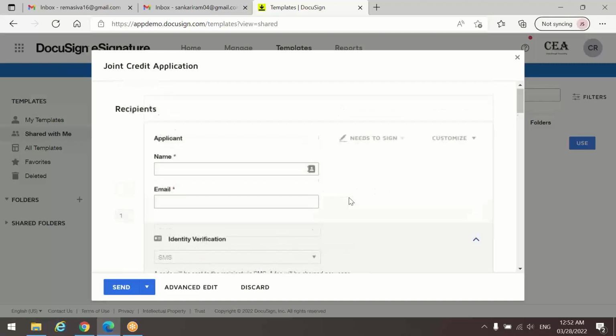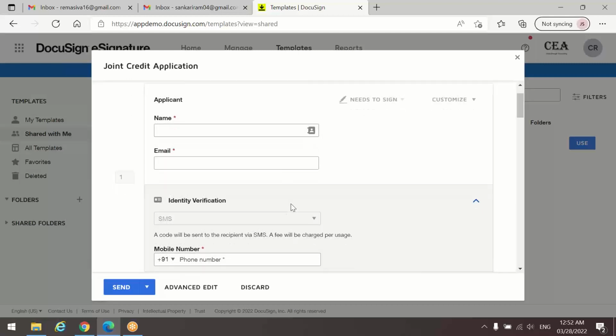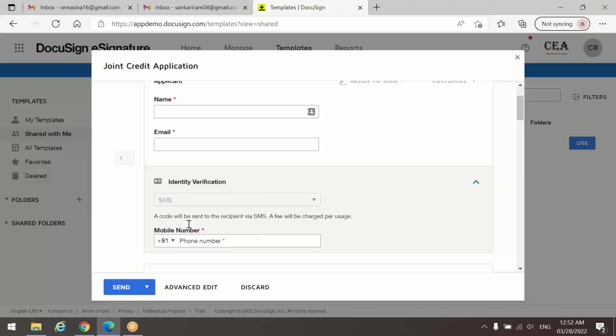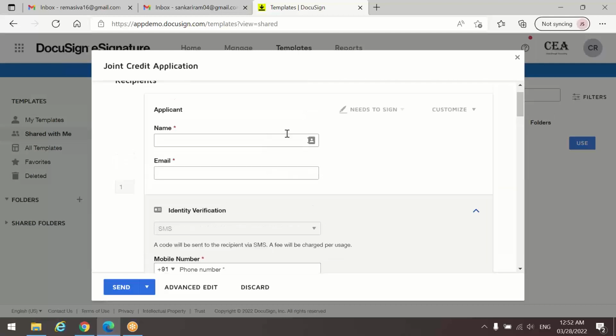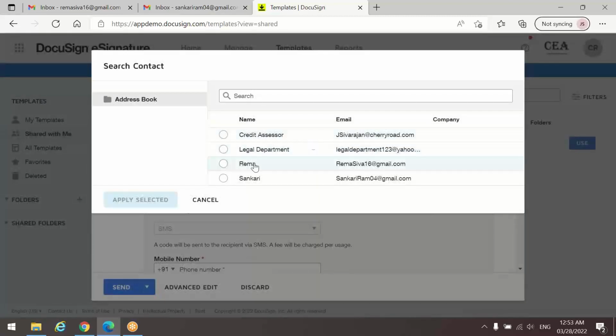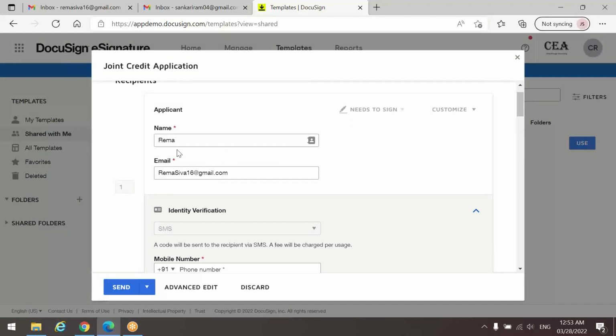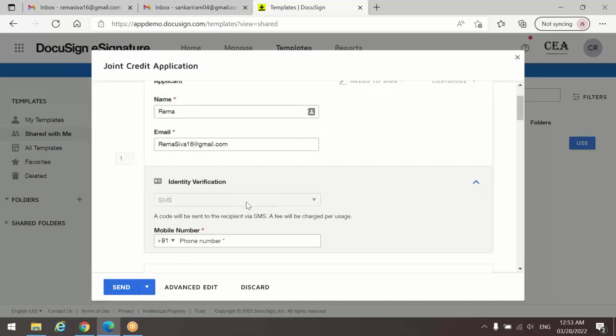Here you'll be able to see the applicant. I have to give the applicant's name, the email ID, and the identity verification. I'm giving the applicant's name here. Since I have added the identity verification as SMS, I have to give my number, as I'm acting as an applicant as well, for receiving the SMS code.